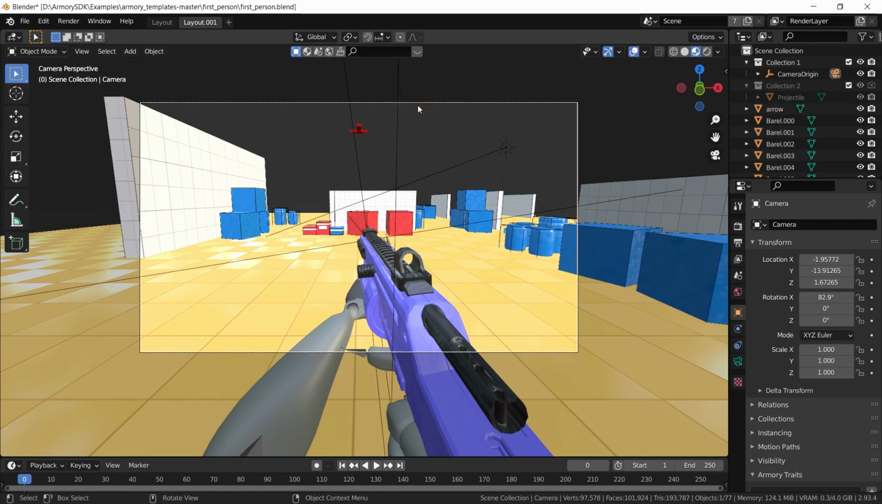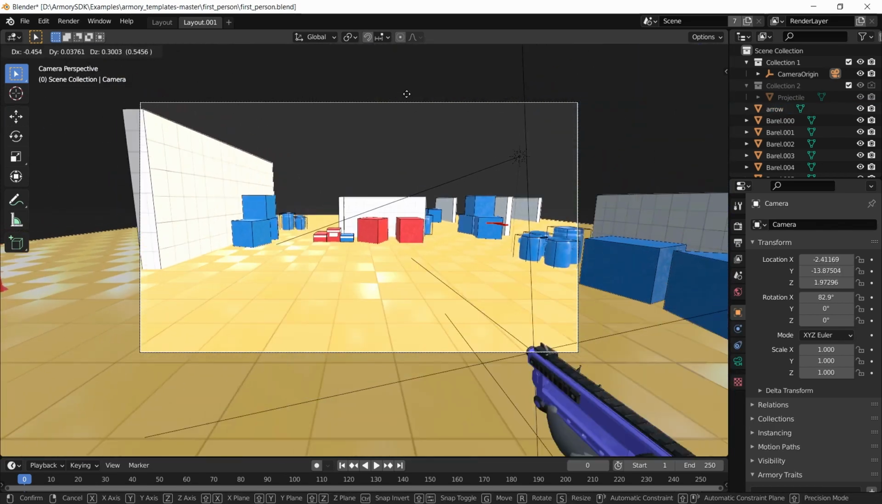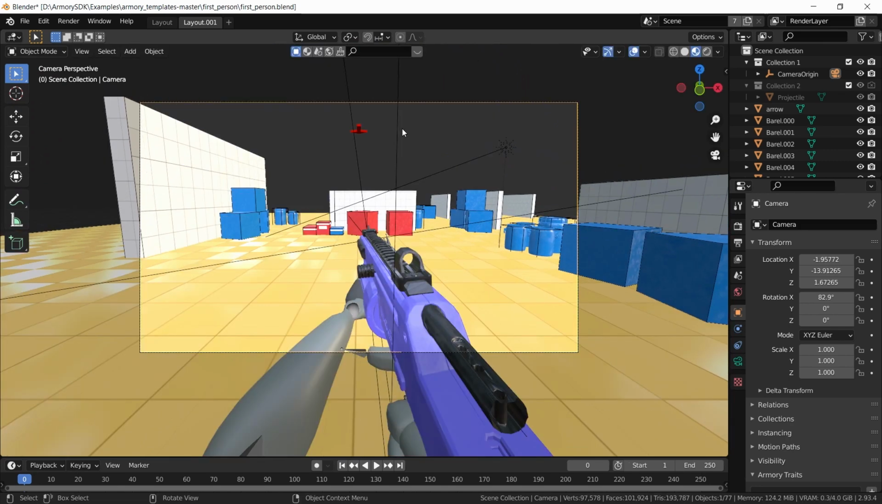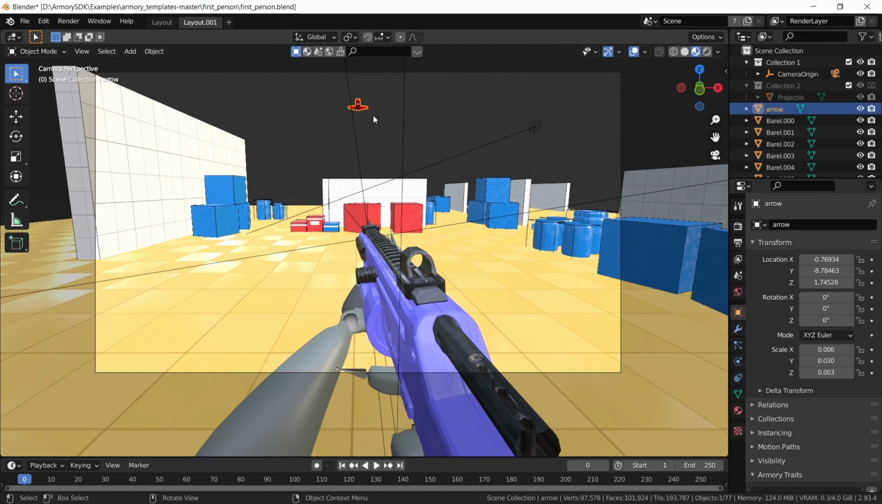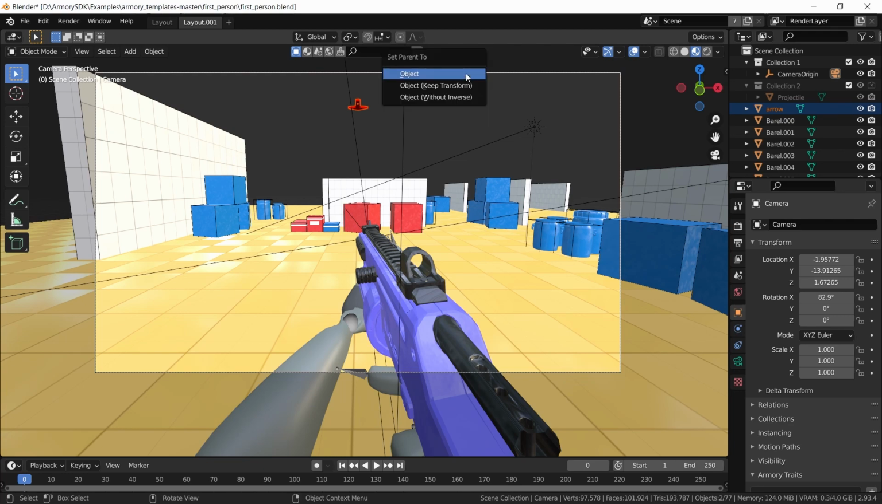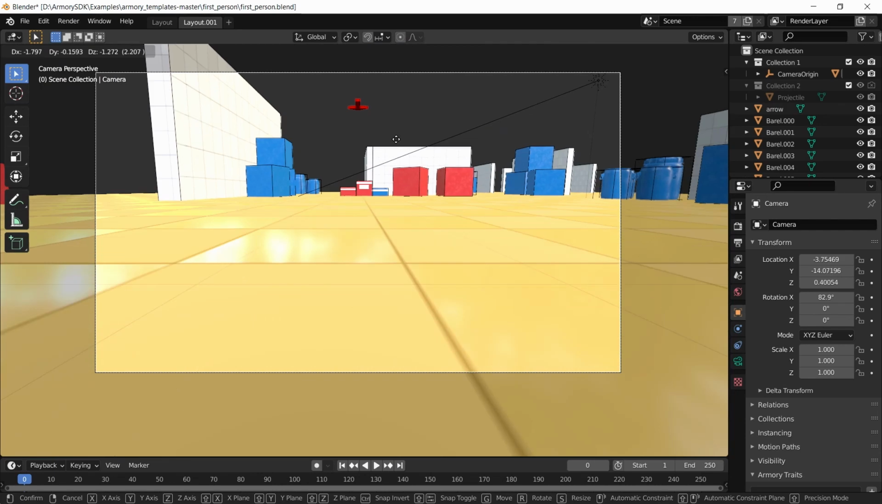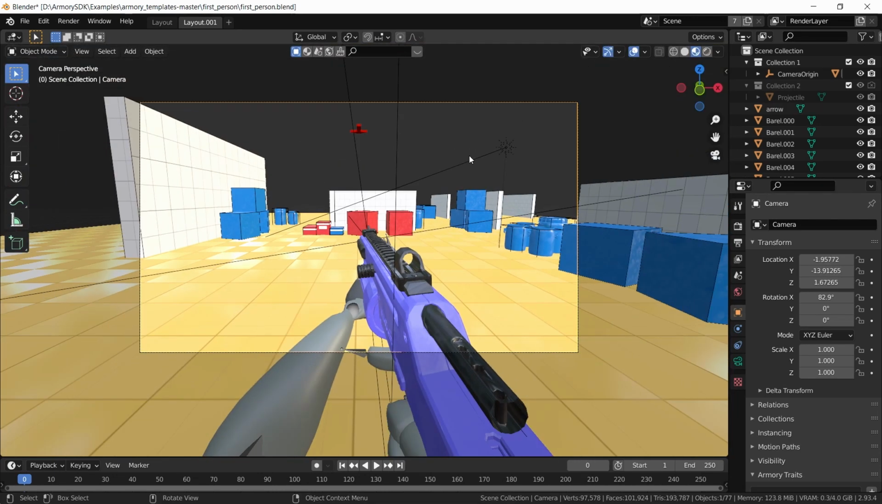But the thing is, if we move our camera around, the arrow isn't following, and that's a problem. So let's select the arrow, shift select the camera, press Control P to parent them together, and now when we move the camera, the arrow is as if it is part of it, which is great.